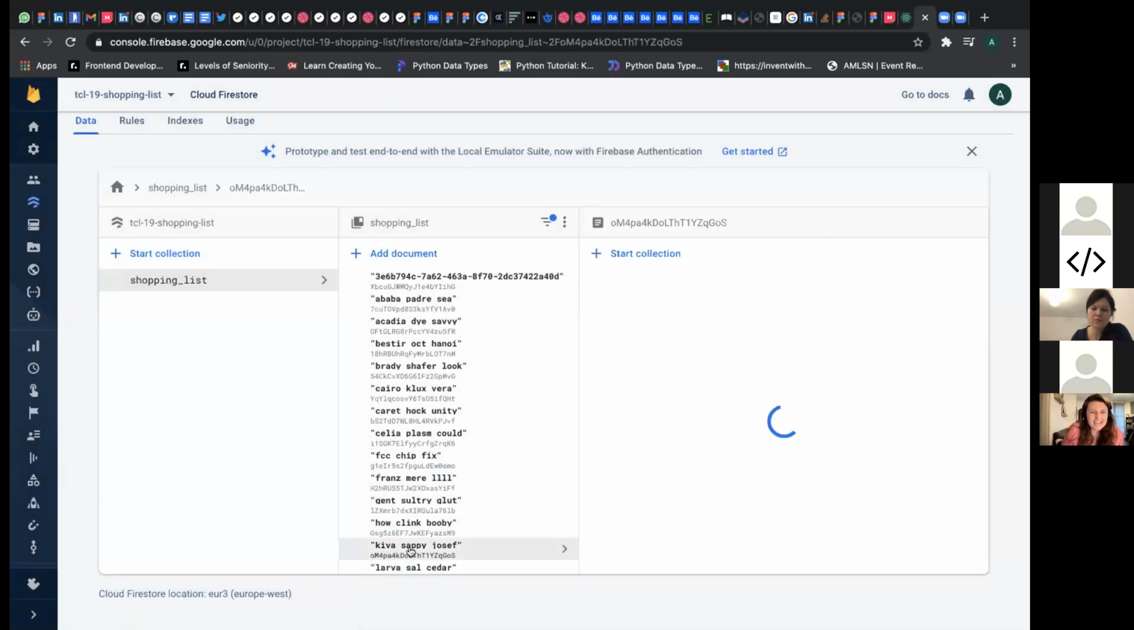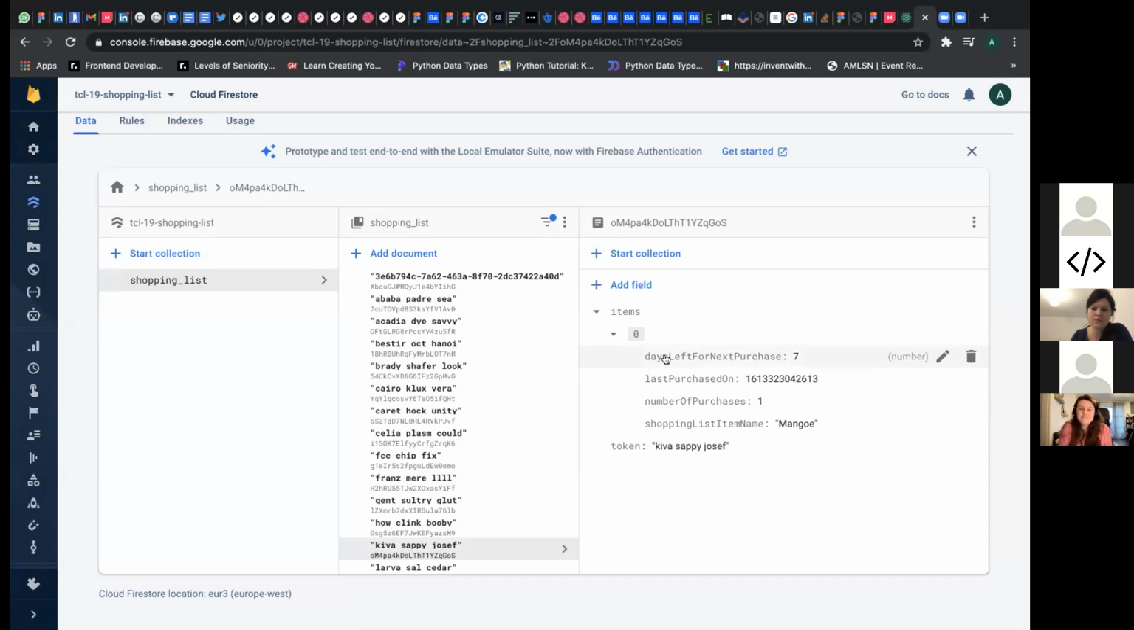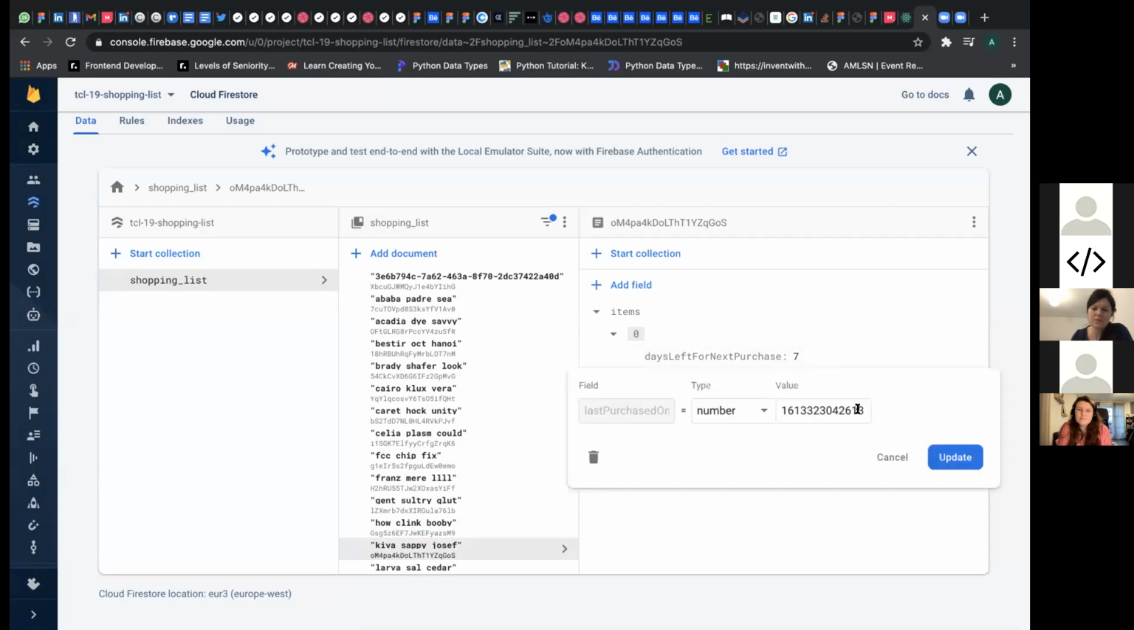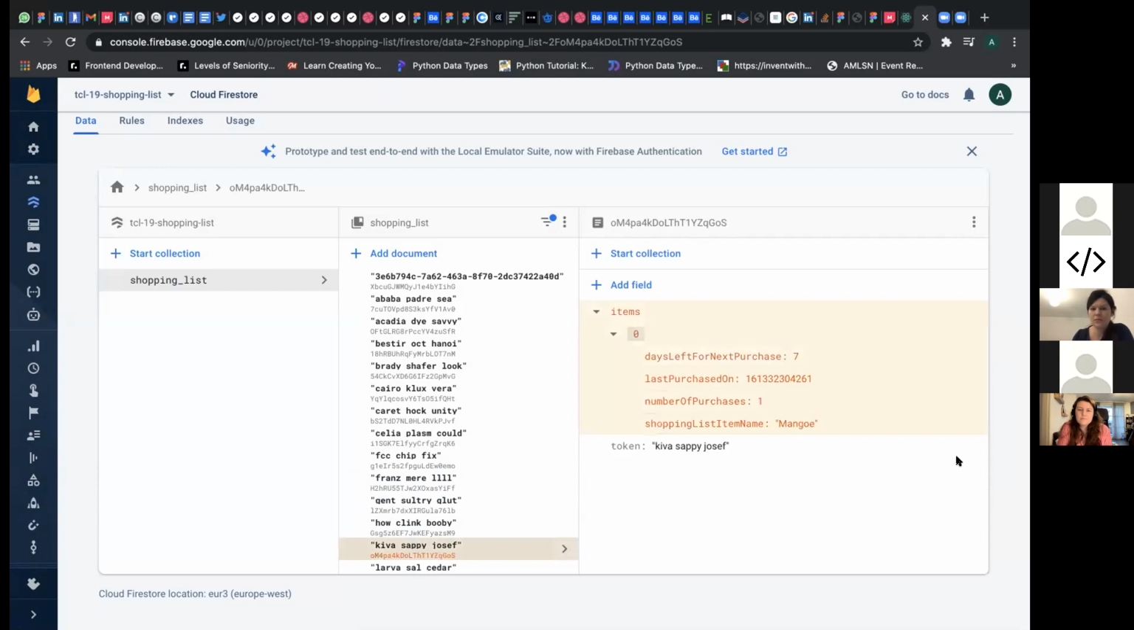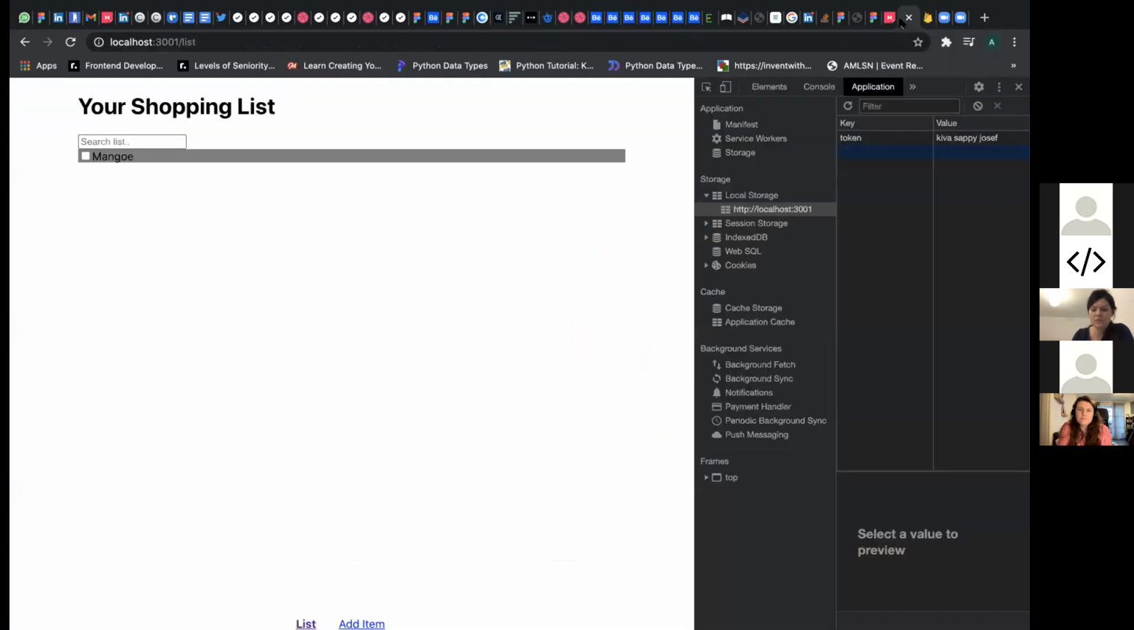Okay, so see my shopping list here. I just added mango and it's 7 days left. Days left for next purchase is 7 days. The initial 7 days that the user chose, that's this 7 days, and the number of purchases is just one. So if I decide to alter the last purchase done so that the item will be marked as unchecked, let's just assume that it's been 24 hours since the user bought the item and the item is now unchecked. I'll go back, it's now unchecked.